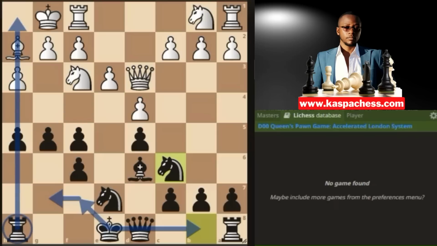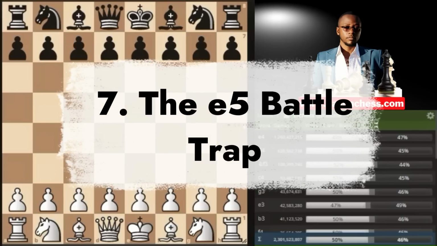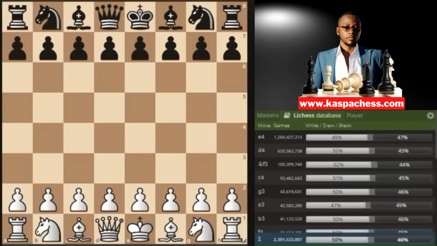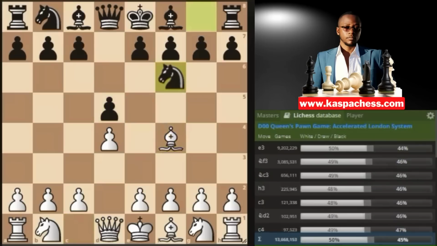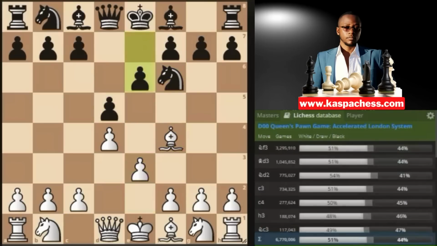Anyways, let's move on. Trap number 7, the e5 battle. Now this is a must know trap for you guys. You start with d4 and then they go d5, bishop f4, knight f6, e3, e6. We're just playing the same things, you guys. So you go bishop d3.